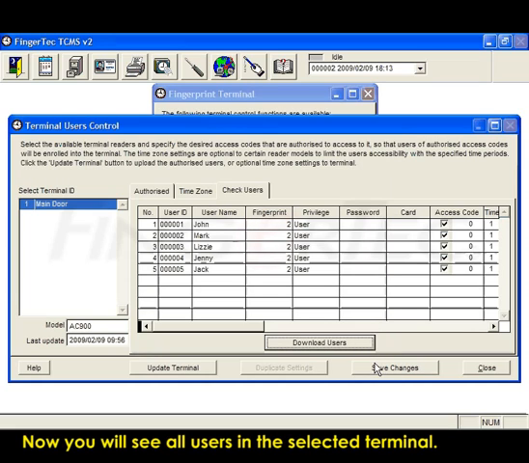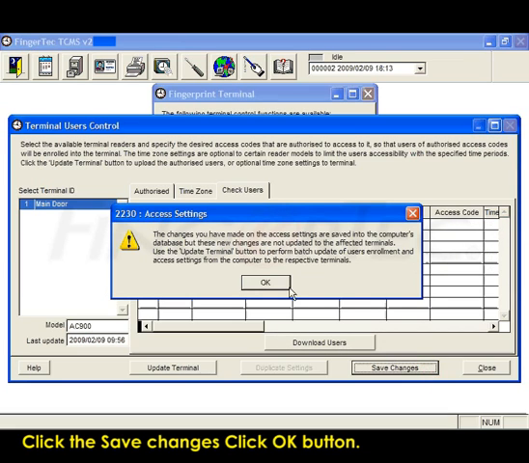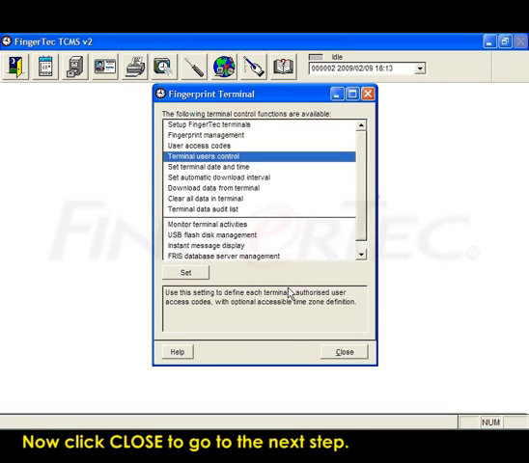Now you will see all users in the selected terminal. There are user ID, username, number of fingerprint templates, password used, access codes of the users, and the effective time zones. Click the Save Changes. Click OK button. Now click Close to go to the next step.